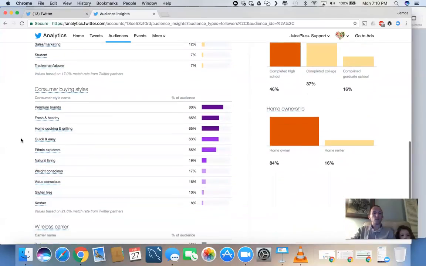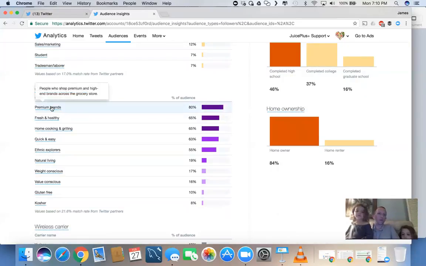But then this gets really interesting to me, because it tells me, and I don't necessarily know how Twitter knows this, but it says consumer buying styles here. Okay, so consumer buying styles are supposedly the way that people make purchases, but check out what they're interested in: premium brands.